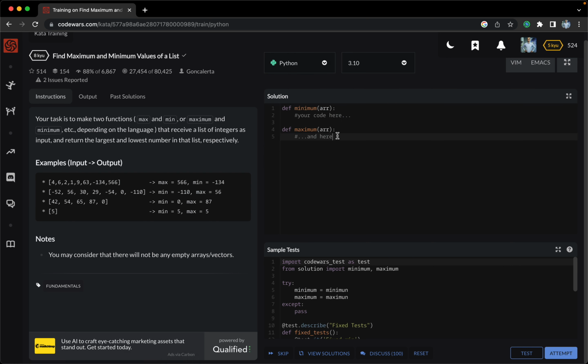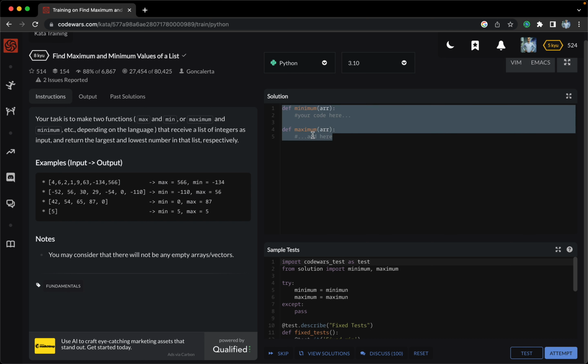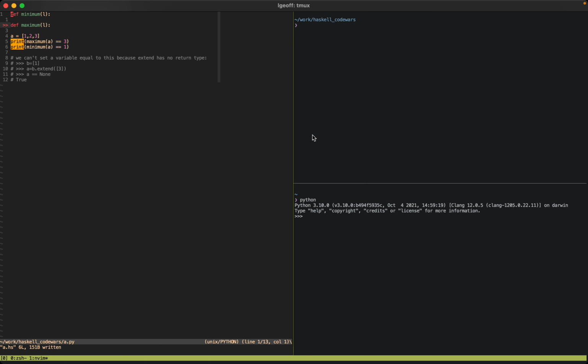Okay, so we have to fill out these two function definitions. So I already have something going for us. Basically what we need to make here is a function where if we give it this simple list, 1, 2, 3, it should return 3 for maximum and 1 for minimum. So let's think about this.